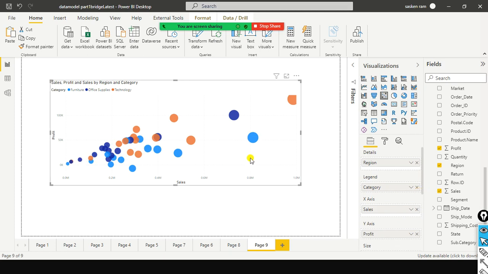Now with this we are able to quickly understand. Look here, there is an upward trend. It's going up. It's going up. There is a linear trend. Most of the values are somewhat closer to this one.